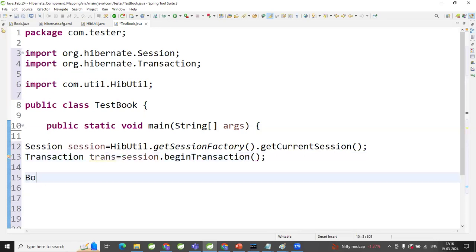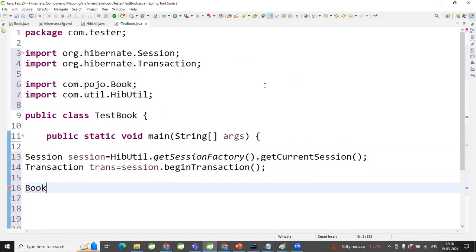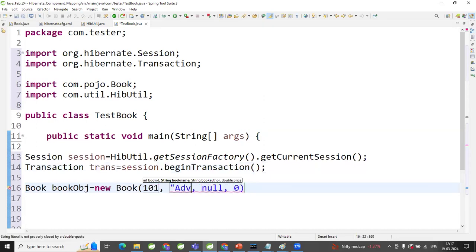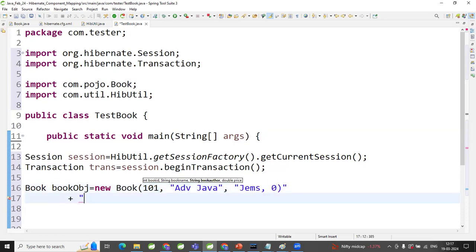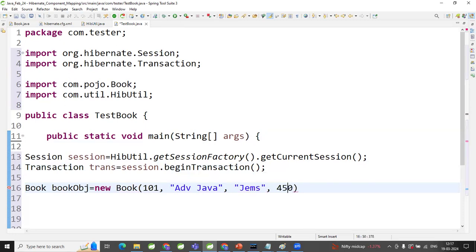And I want to store the object of the Book class. So book obj is equal to new Book, parameterized constructor. You can see here I have to give the name of the book, right? I have to provide the name of the book explicitly. So what I can do here is write something like an auto-generated primary key. We'll see that in a next example. And this is the book price.